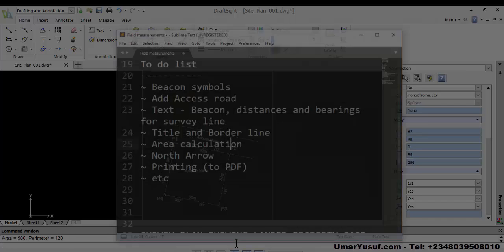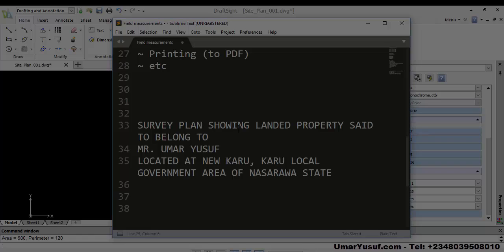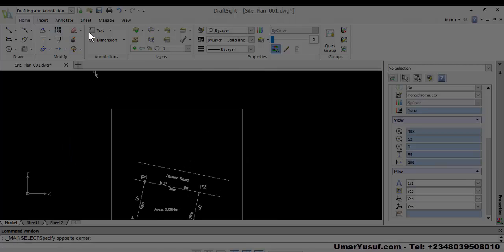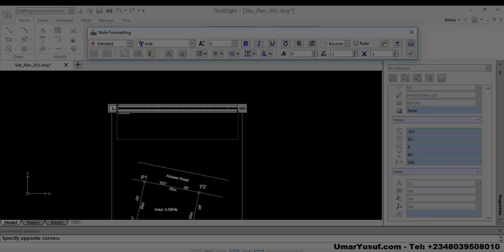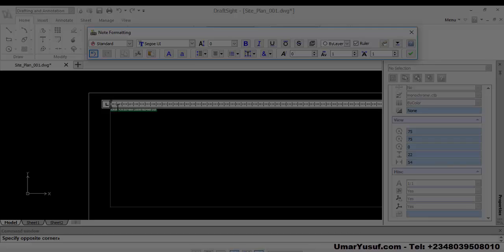So going back to the list, yes, we need to show the title. Yes, I've typed in the title here, so I'll just copy and paste. So let me start with the first line. Survey plan showing a plot of land said to belong to, of course, I'm using my name, even though it is a fictitious plot. So I'm going to increase this to like 3.